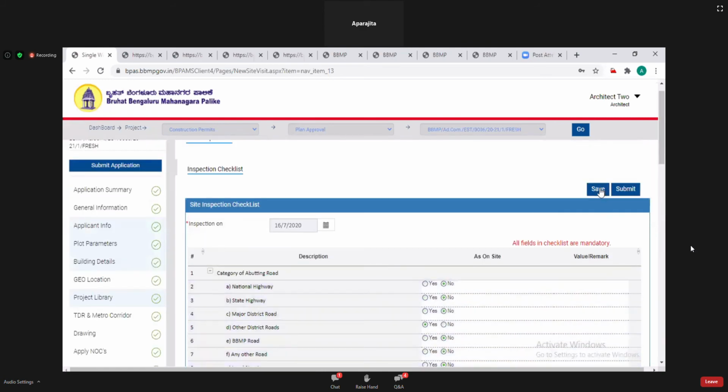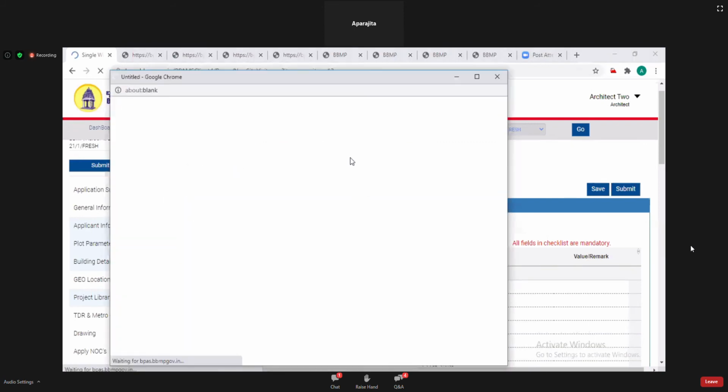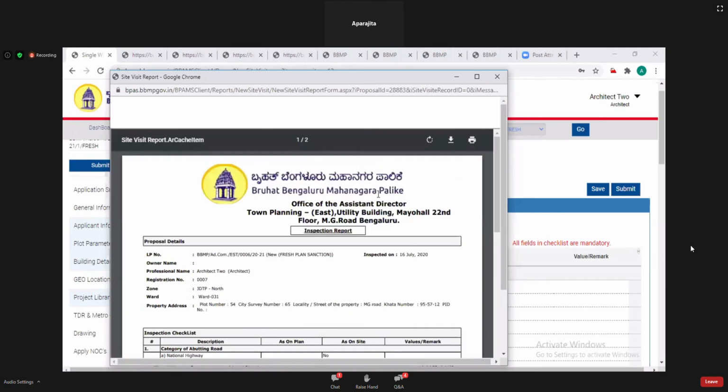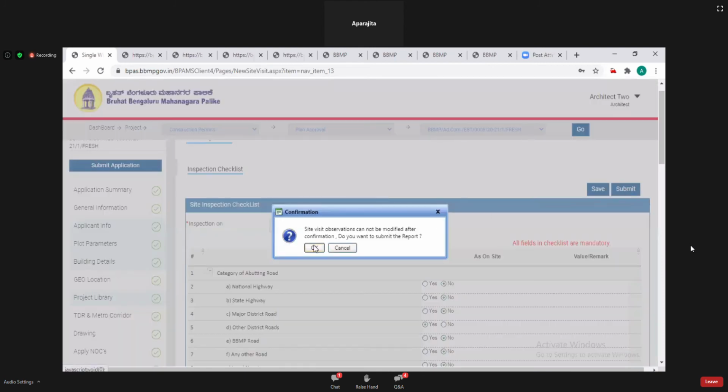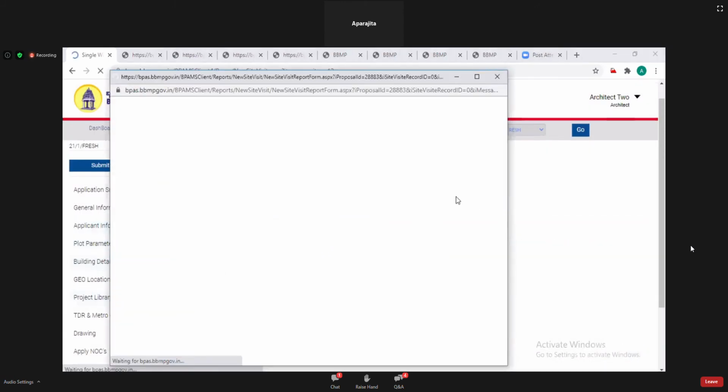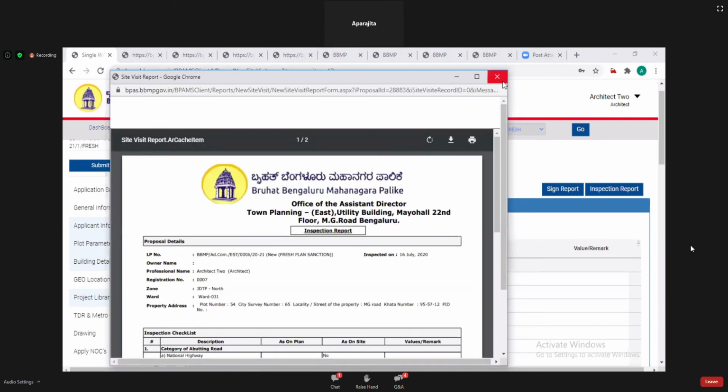Then click on save. Inspection report has been generated. Then click on submit. After you submit the report, you cannot edit or modify this checklist. Okay, so your site inspection checklist has been finalized.